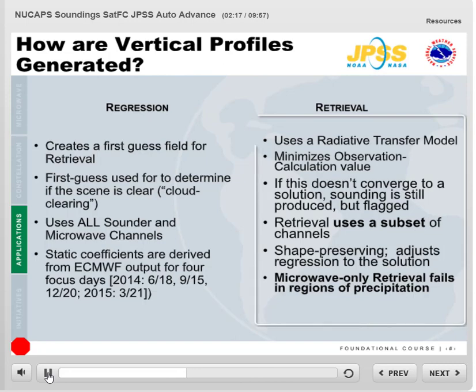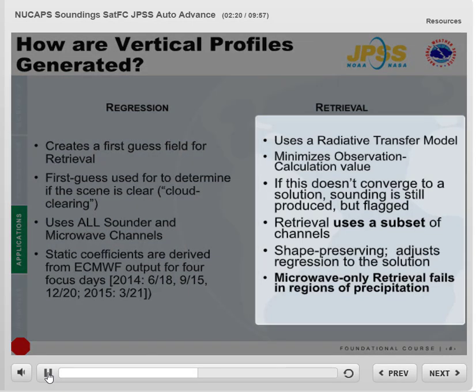The subsequent retrieval uses a radiative transfer model to iterate to a solution that minimizes the observation minus calculation value. The calculation is the top of atmosphere radiance spectrum calculated with a radiative transfer model. The observation is the top of atmosphere radiance spectrum. Initially, this is computed using the regression output. In regions of clouds, where the infrared retrieval typically fails, microwave data can still produce a valid retrieval. Microwave retrievals can fail where precipitation is falling.